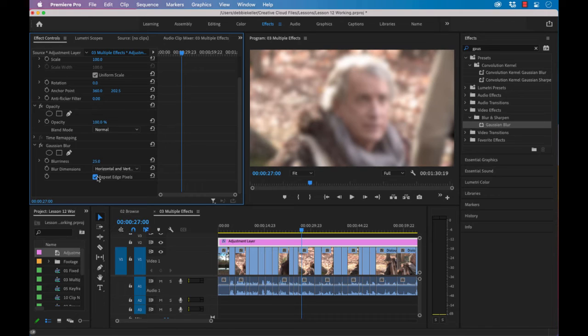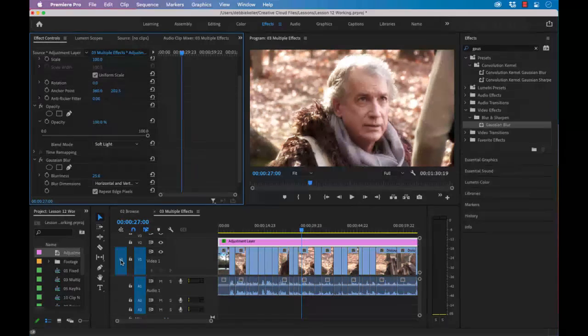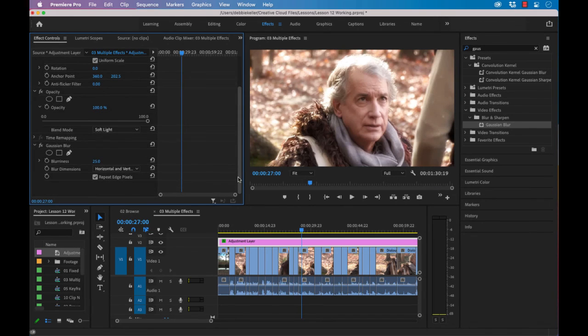With the adjustment layer still selected in the sequence, click the disclosure triangle next to the opacity control in the Effect Controls panel to view the settings. Choose Soft Light from the Blend Mode menu to create a gentle blend with the footage. Set opacity to 75% to reduce the effect.